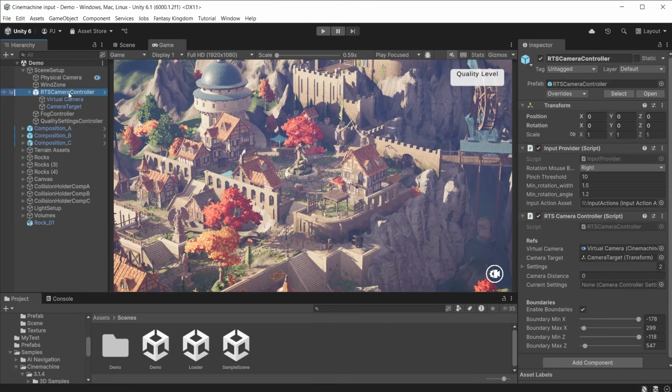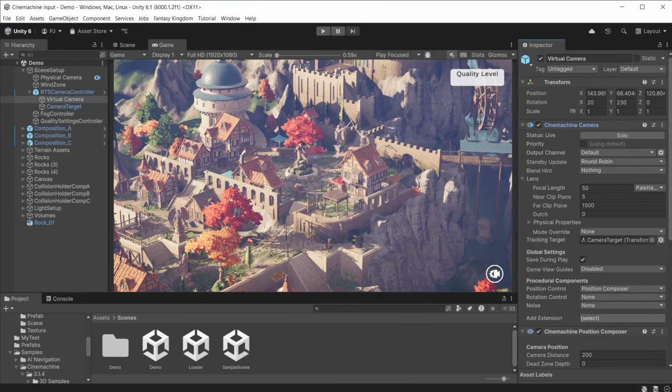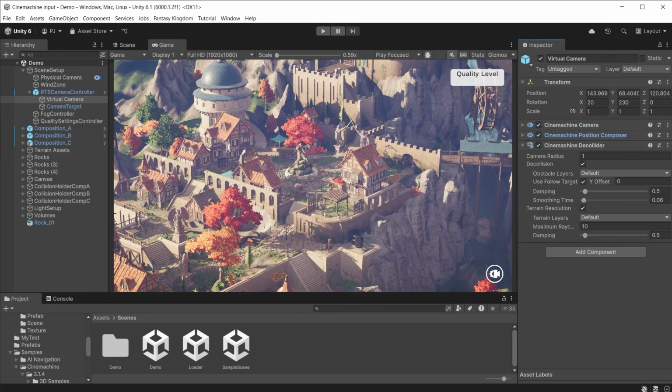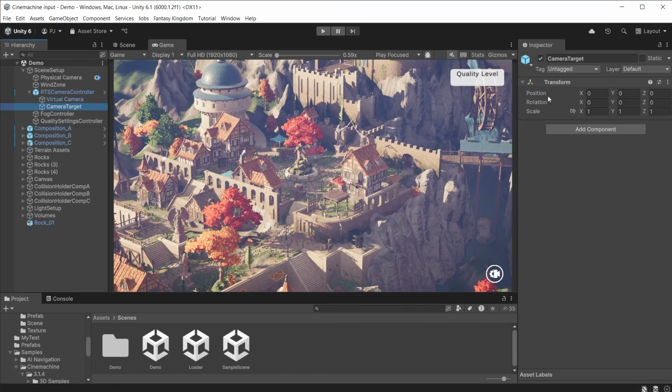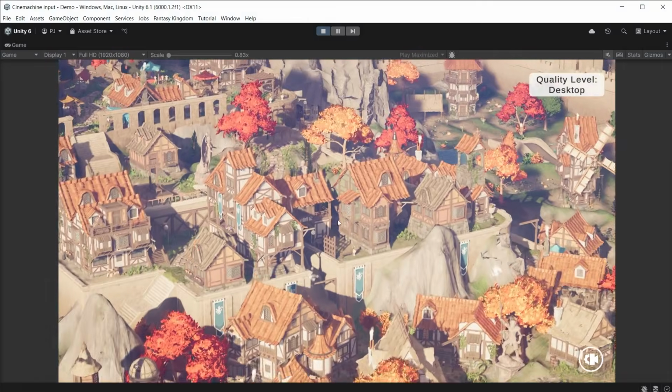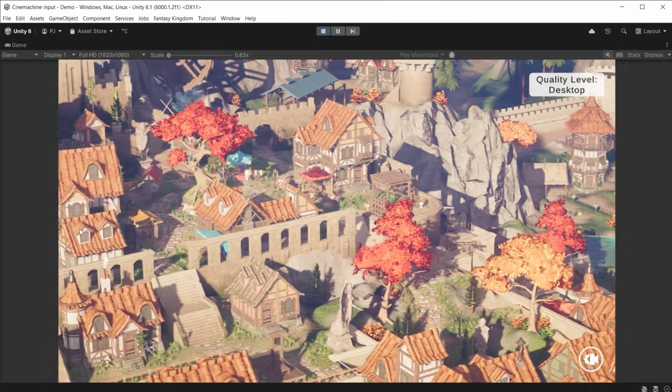This is using a custom real-time strategy script to control a Cinemachine camera. This has a position composer which is tracking a camera target object. The rotation control is set to none. It also has a Cinemachine Deoccluder. This is to prevent the camera clipping through objects. The deoccluder forces the camera up above the object when it enters that object's collider. The camera target is an empty game object that is controlled by the RTS script. During play mode, move the camera with WASD keys.